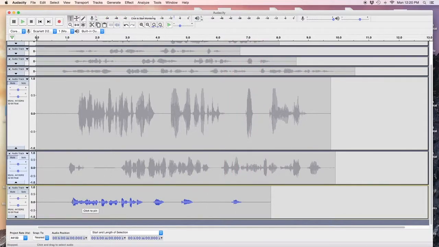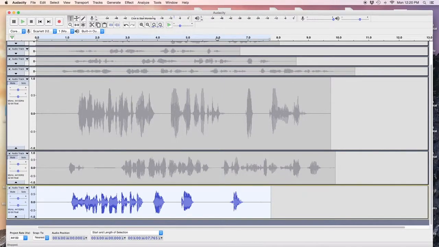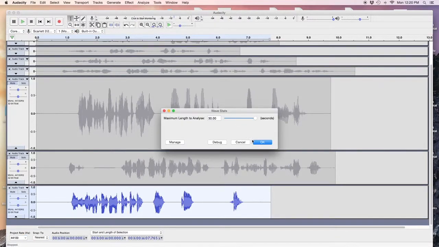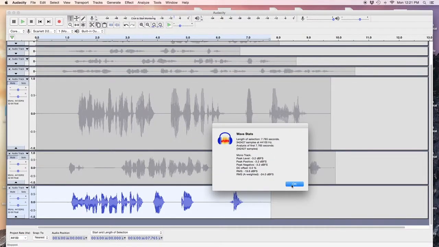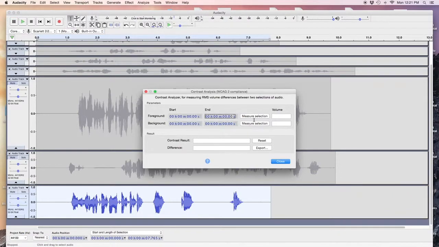Now, let's check this out. Tools. Apply macro. This is my one that I just edited. And it did it for me. Analyze. Should be right under 3.2. Yep. I can check out my RMS. Perfect.